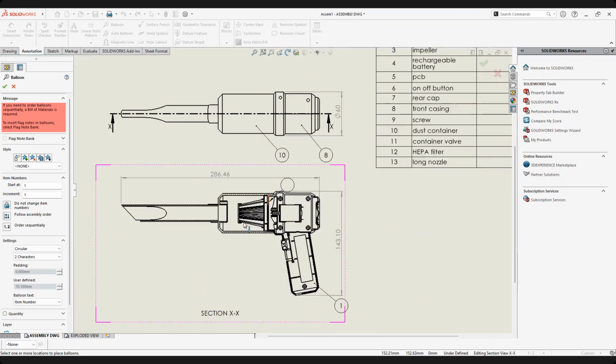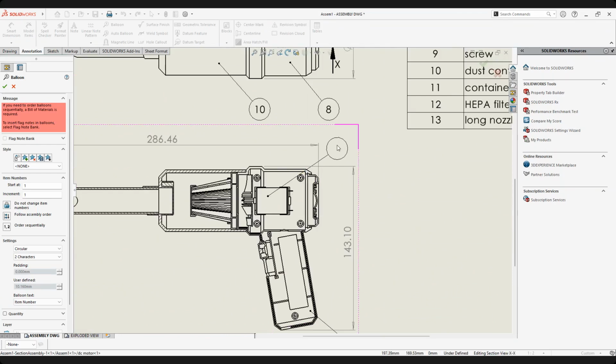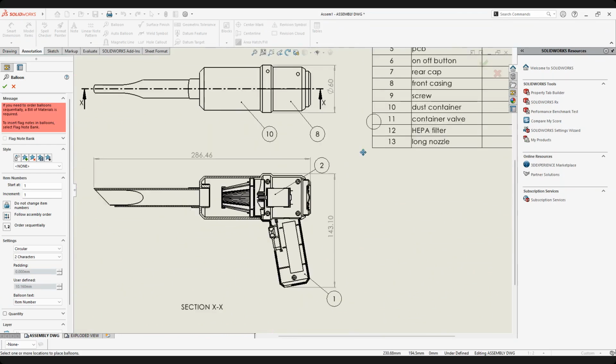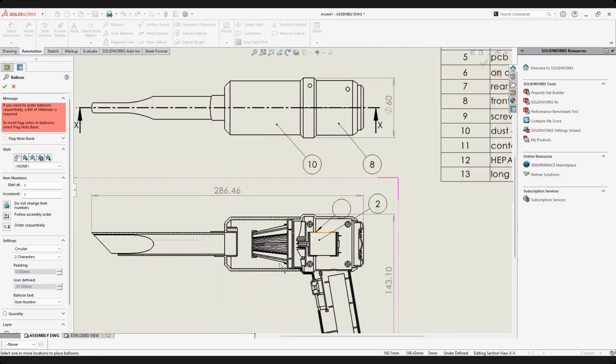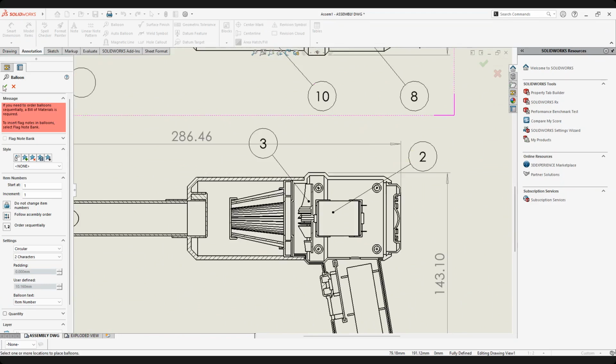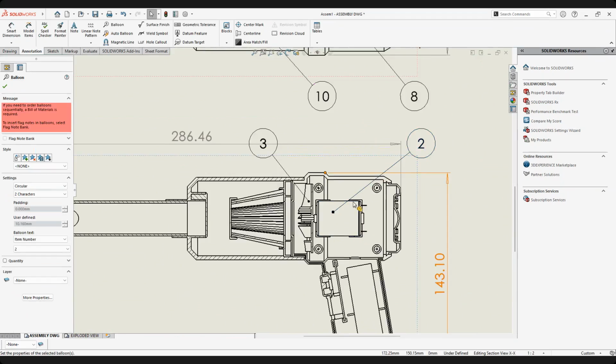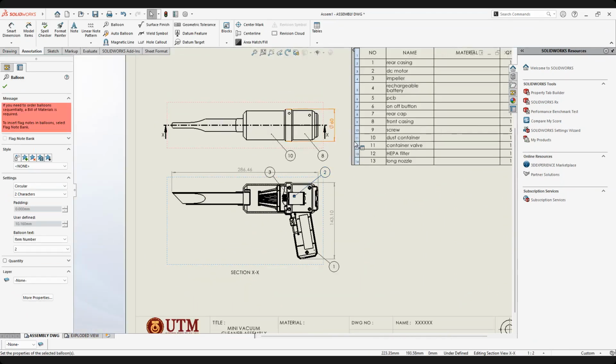So everything must be, okay, number 2 is the DC motor. DC motor, I can point it here. DC motor, number 2. And number 3 is the impeller. I can point it. That's why we need the section view, so you can put labeling on the internal components. Make sure this one is in line, guys. 2 and 3 must be in line. Okay, balloons.